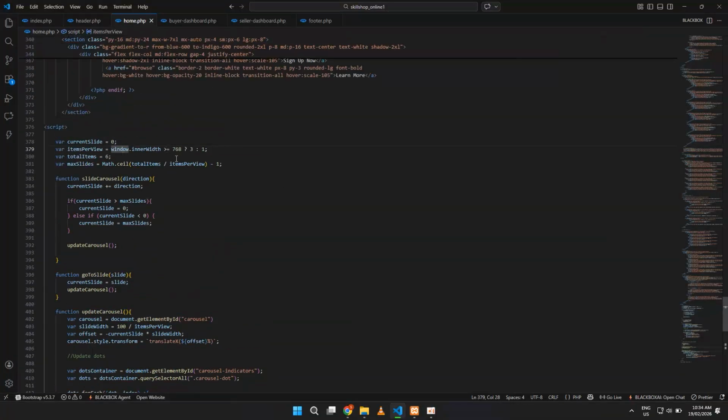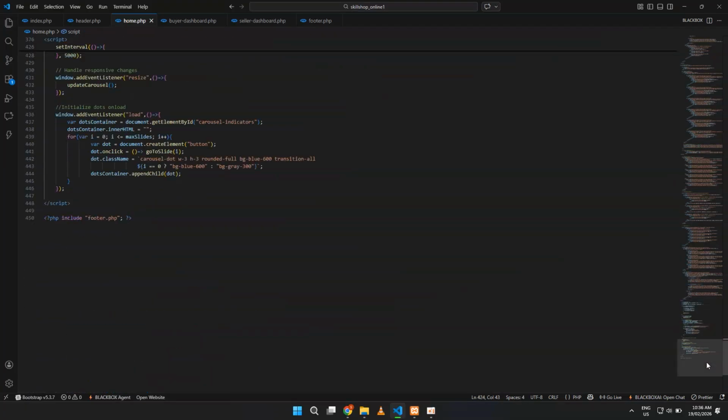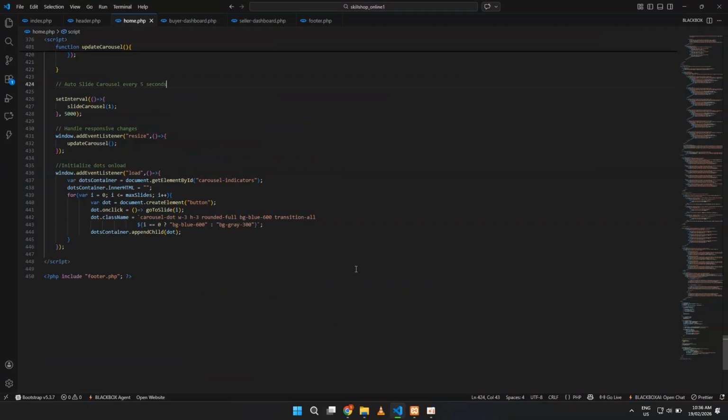This checks screen width. If screen is desktop size, shows 3 cards. If mobile size, show 1 card. This makes the carousel responsive. I used Tailwind hover utilities for scaling and shadow effects. This improves UI interaction and modern design feel.